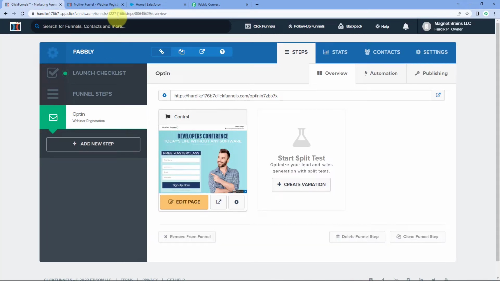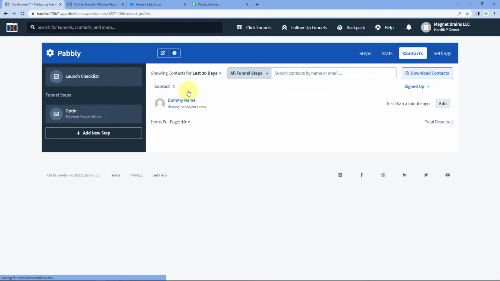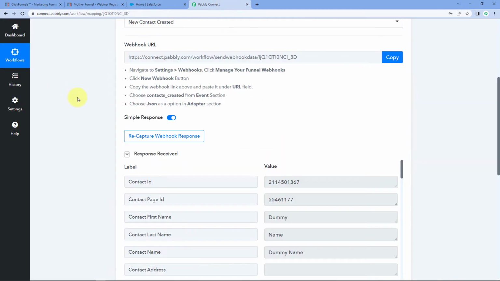So let's check it. We'll go to the funnel page and go to the contact section over here. And yes guys, we can see that this very same user is now successfully added as a new contact in our ClickFunnels account. Now also guys, we have connected our ClickFunnels account with Pabbly Connect using a webhook URL. So as a new contact is added in our ClickFunnels account, instantly, automatically, we have also received the details or the data of that very same new contact in Pabbly Connect. So let's get back to our Pabbly Connect workflow.